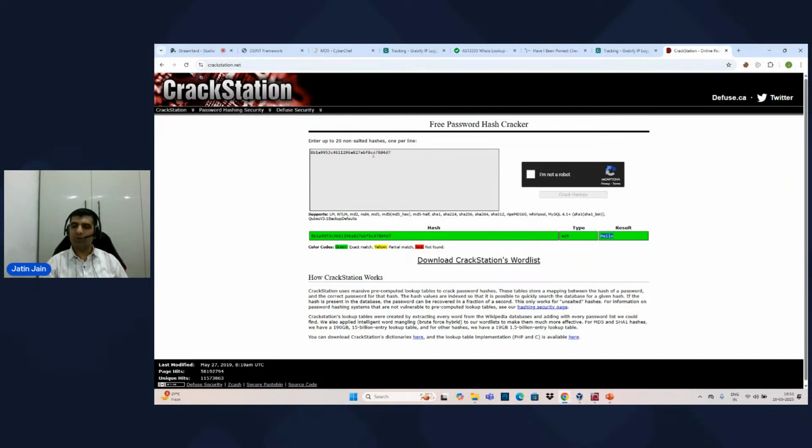You all know that passwords are stored as hashes. So if you want to crack these hashes, you can use CrackStation. These are some of the formats supported by CrackStation: LM, NTLM, MD2, MD5. There are a lot of hashing algorithms which are cracked by crackstation.net.